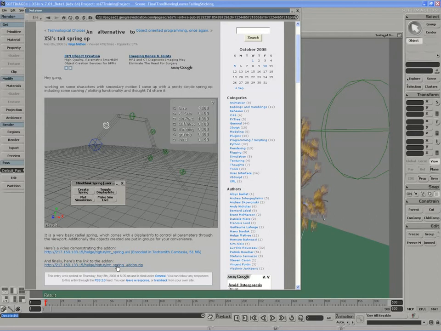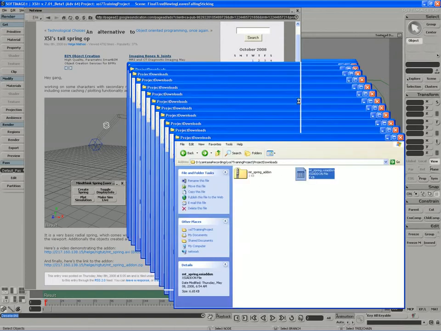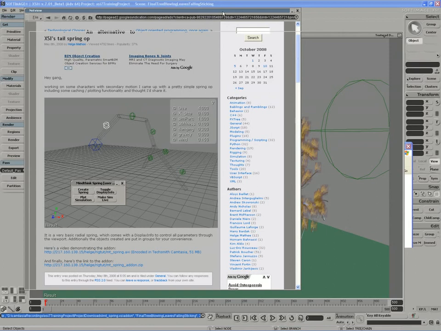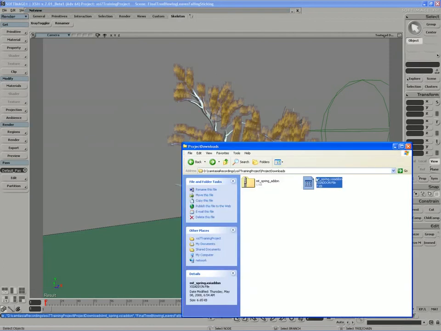I've downloaded the Spring add-on zip file to the following folder, and I've extracted the add-on from the zip, and I'm just going to drag the add-on right into my 3D scene, and that'll install the add-on. Let me make sure it's actually in there.